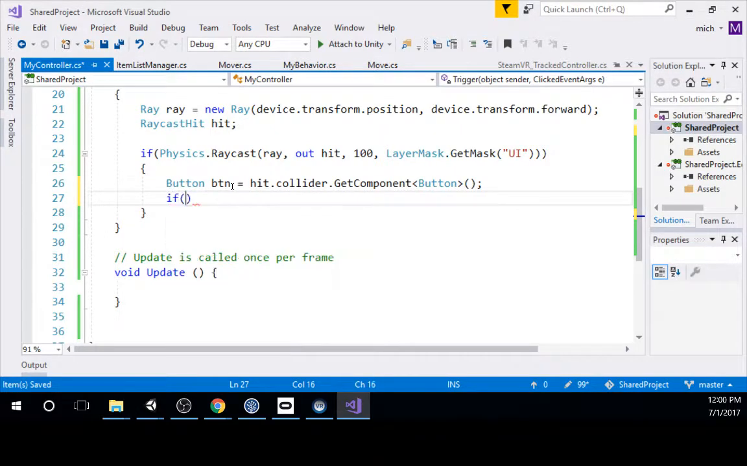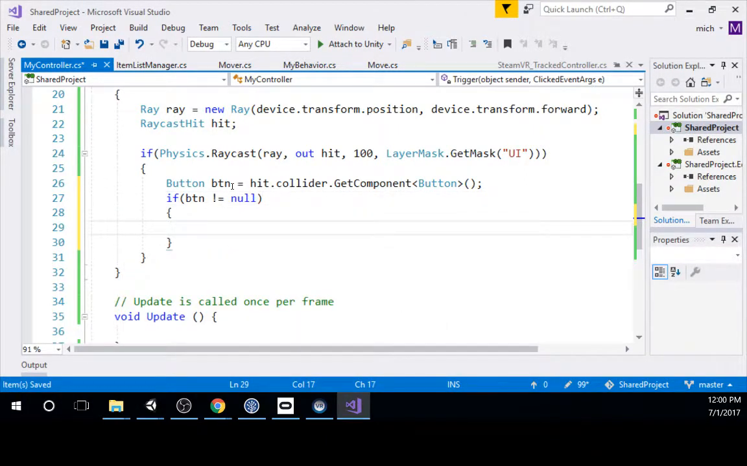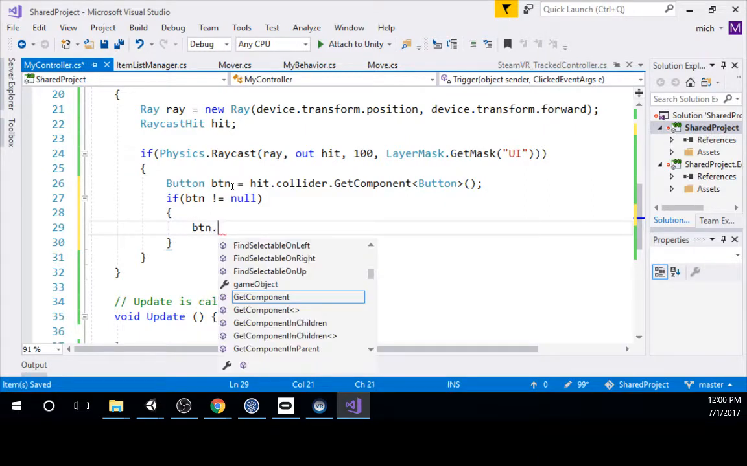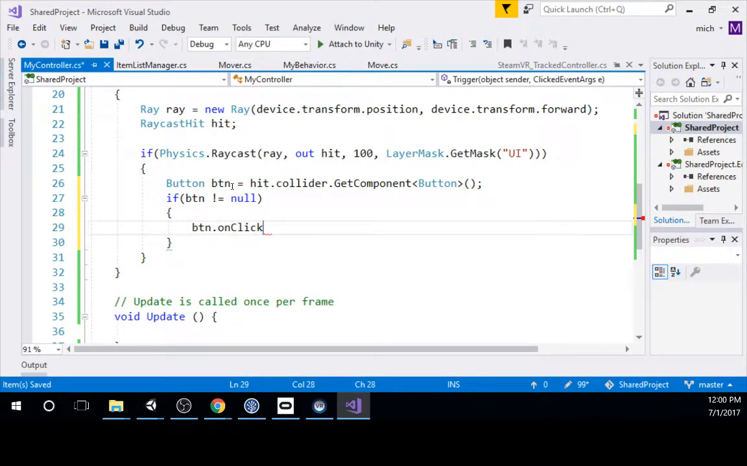So say if the button is not equal to null, then we're going to say button.onClick, and we're going to say Invoke. What Invoke is going to do is it's the script way of saying press the button. So it'll trigger that button and press. So let's start.